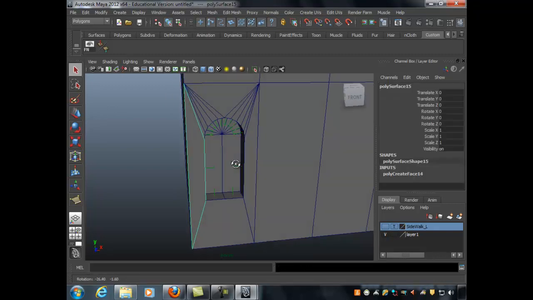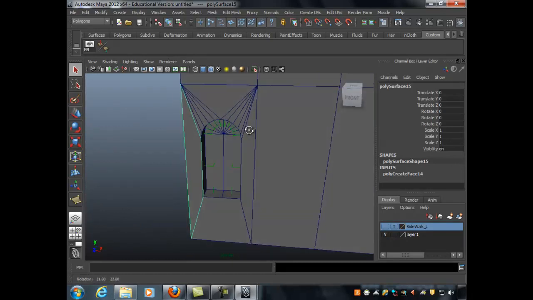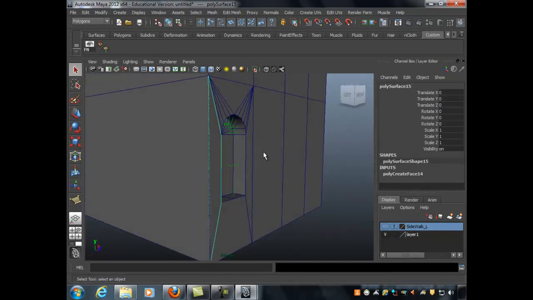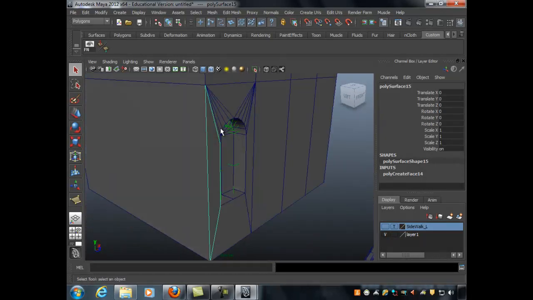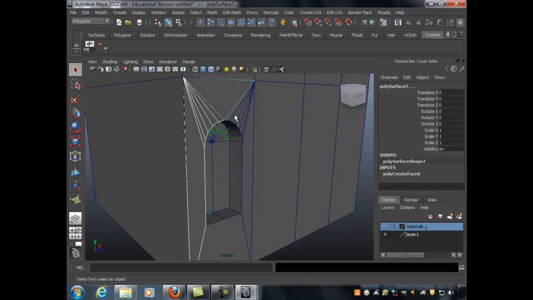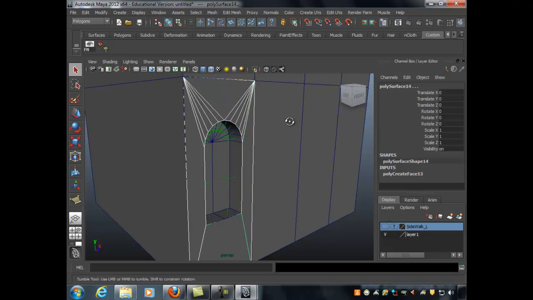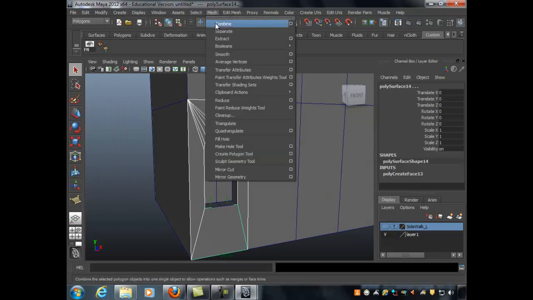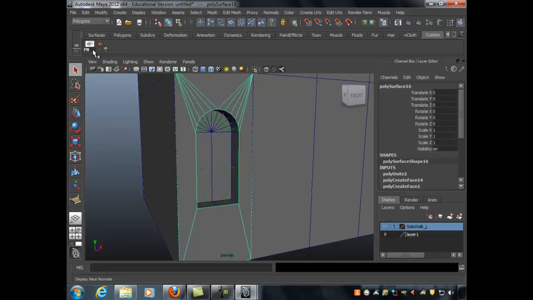Okay, so now I've drawn all the polys that need to fill that. And we know that they're all planar because I made special precautions to make sure they were. Now I just need to combine all these elements. I'm going to do the exterior part of the building first, and I'm going to say Mesh Combine. And then now I want to see those face normals.